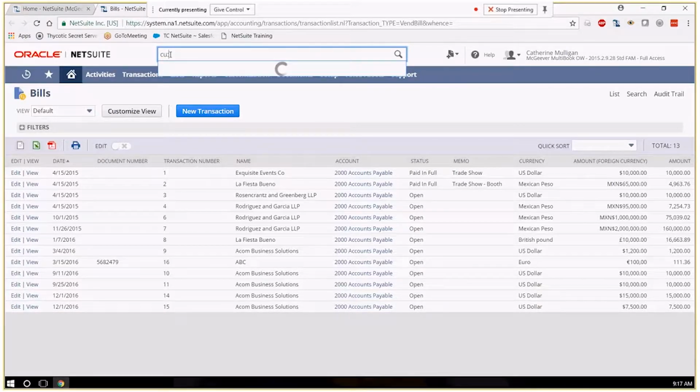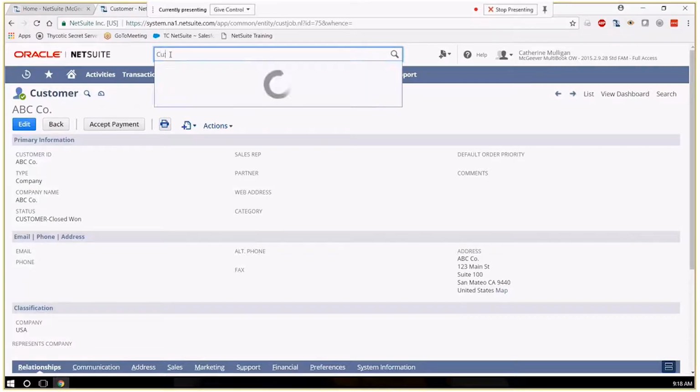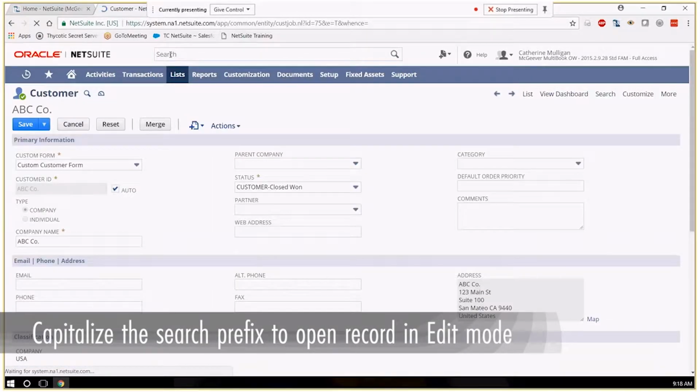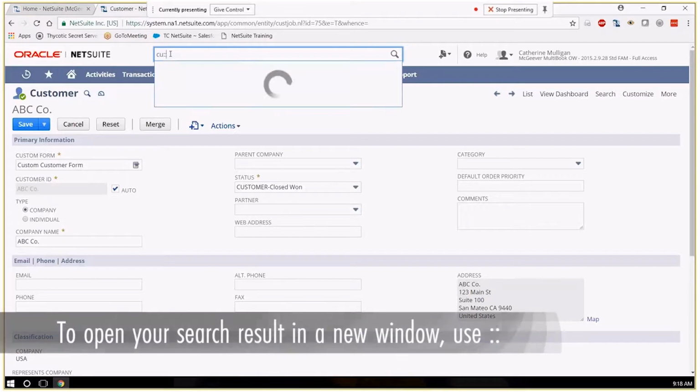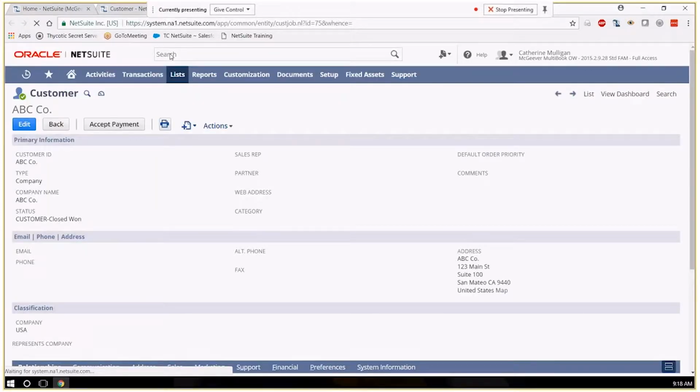There's a way to automatically have a record come up in edit mode when there's only one record in your search results. Here I just did lowercase cu colon abc and got abc, but not in edit mode, so I capitalized the C in my global search, and now I'm editing the client. If you want to open up a new window, you just do the colon twice, and when you click enter, we have a new window.